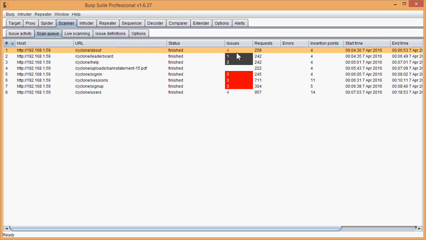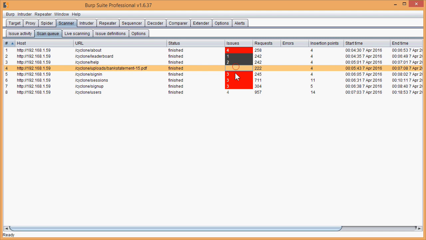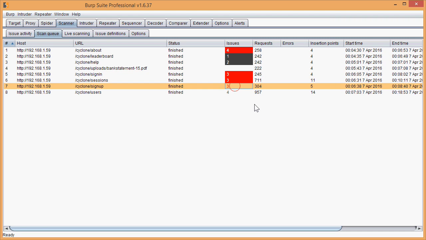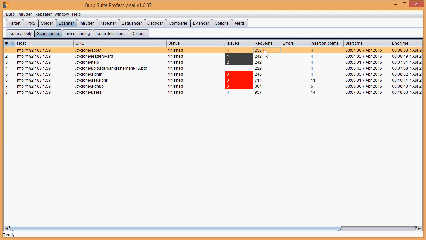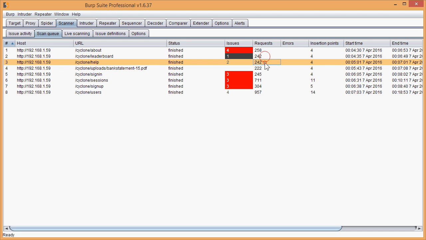We see that it has already found issues on some of the URLs. Some of them are colored red, so I'll bet you that means that they're more important than the ones that are colored sort of this black-gray color. This is how many requests Burp sent to that URL to try to find issues. And over here in insertion points, if you're wondering what that is, that's the inputs in the web application.